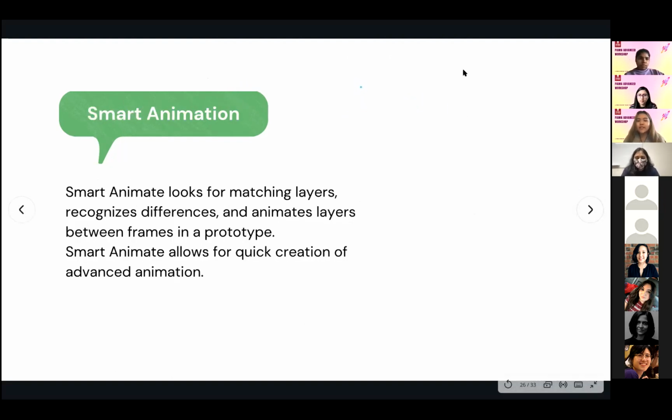So Smart Animate is a feature that is pretty new to Figma, and it's a great tool to use to create advanced animation without having much background in animation or having to do much. Basically it looks for matching layers, so layers that are on the same layer, I guess, and with the same name. It can also recognize the differences and animate that.